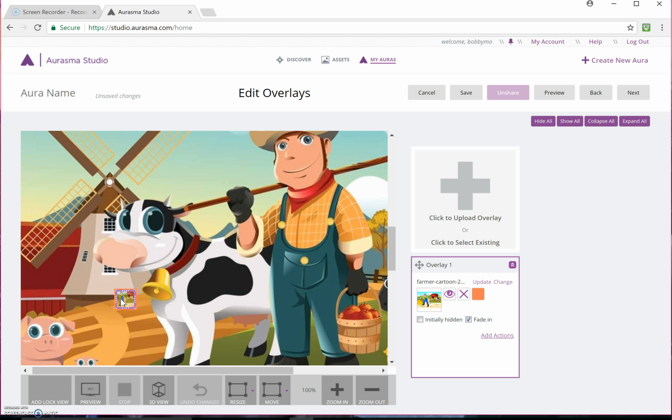Then use your mouse to move the box with your overlay into a section of your trigger image that will not be used to tap to launch your overlays, like in the upper or lower corners. On the right of the screen, you will now see a box that will say Overlay 1 with action buttons. In this box, check the box that says Initially Hidden and uncheck the box that says Fade In. Then repeat this process for each overlay.